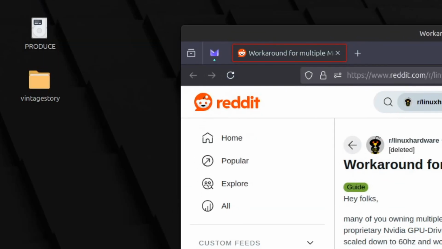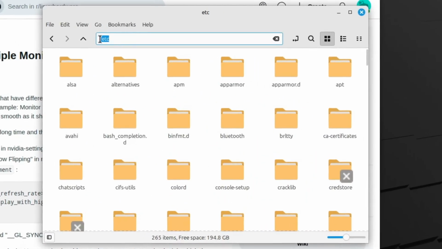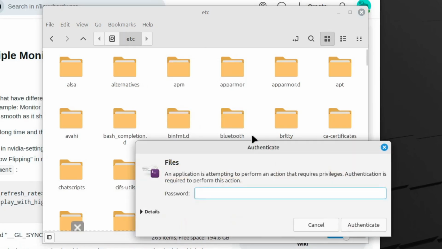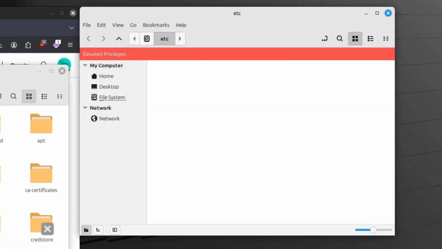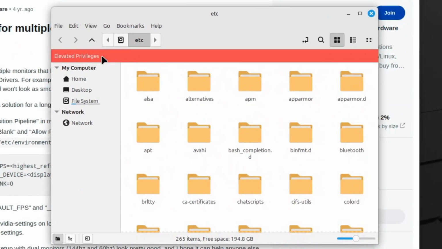And now we're getting to the more technical part. Next step, take your file manager and just type in /etc in the bar up here. But it's not that easy, actually. We need to open this folder up as root because a lot of these things are read-only. You can't edit them without admin privileges. So once you're in here, right-click on an empty space, open as root, and type in your password. Bam. Now it's open as root, with elevated privileges, as you can see.